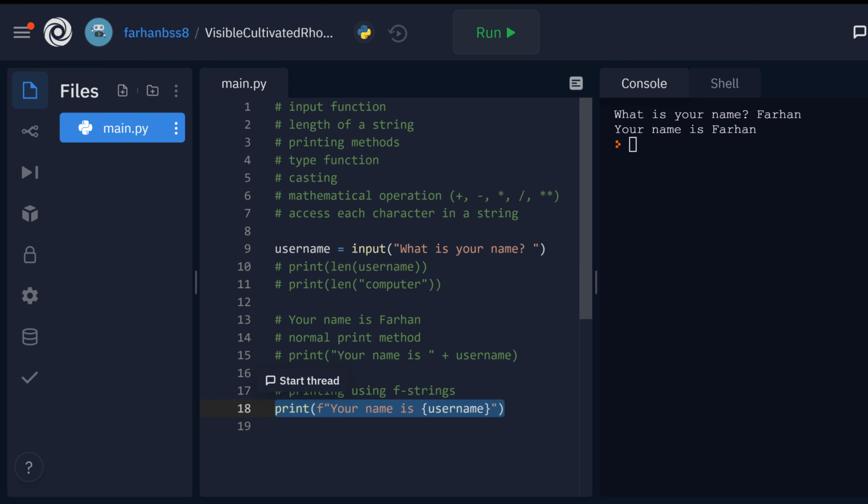There's no difference in the output, but it's just that this way looks a lot cleaner, right? So you can read it. Your name is username. Instead of something like this, your name is, then a space, and plus, then username, blah blah. It gets really confusing. I personally prefer to use f string. Indeed, the majority of the programmers who use Python as a primary language prefer to use f strings. Awesome.